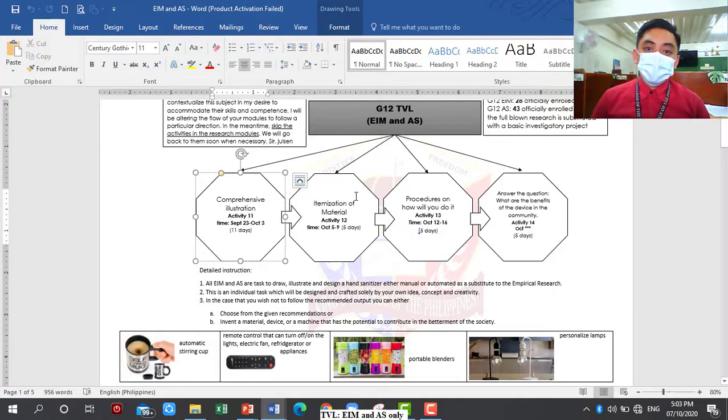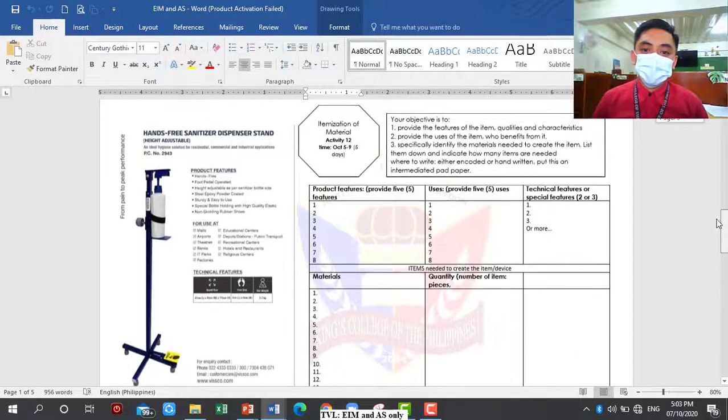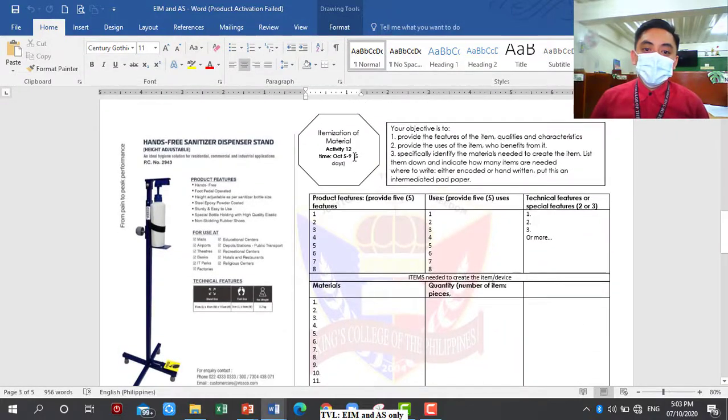Ngayon, pupunta tayo sa itemization of material. Now, natapos natin yung comprehensive illustration, meron tayong illustration. After na meron na tayong illustration, pupunta tayo sa itemization of material. The question is, how is this, sir? Okay, so here is the instruction.